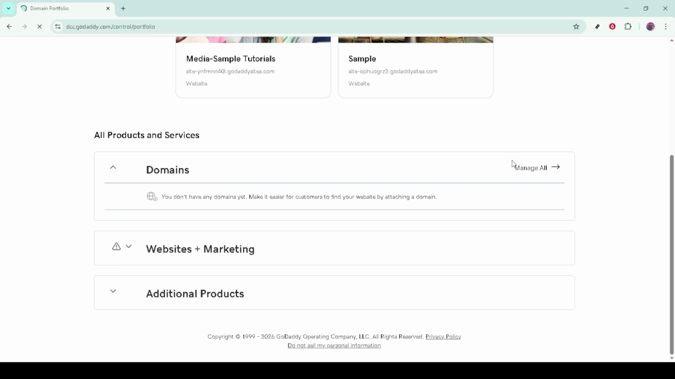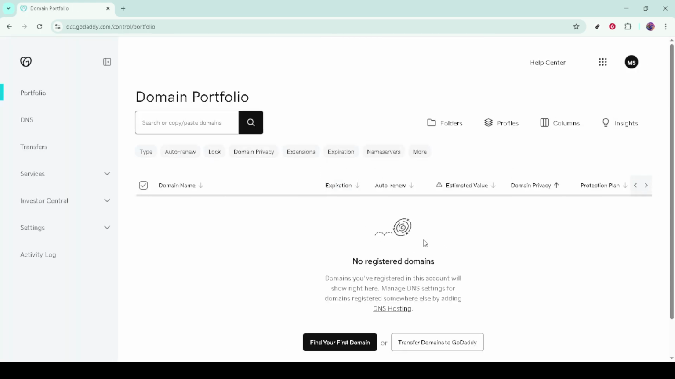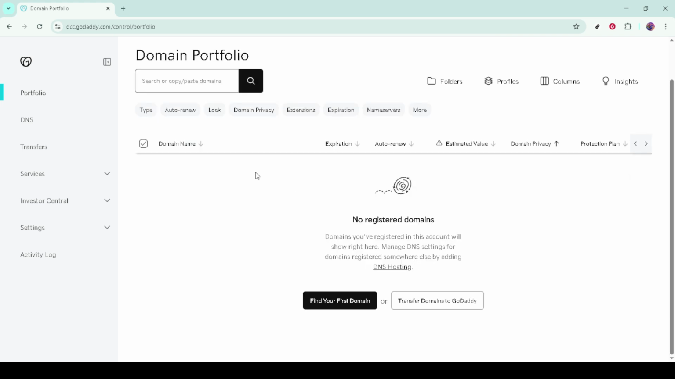Click Add New Record. You'll see a list of record types. Here's where you choose your method. Method 1 is an A record.